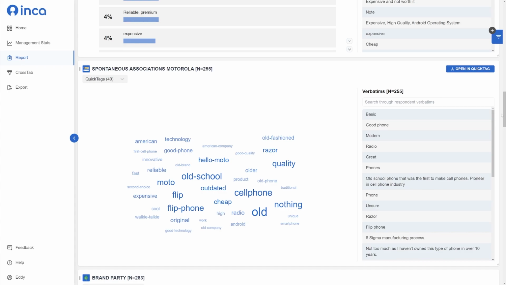This is the spontaneous free association word cloud for Motorola. What's unique about Inca's word cloud is that it captures phrases, instead of just single words. For example, here you can see old school, hella moto, which was a popular slogan in their ads, first cell phone, walkie-talkie, etc. As you can imagine, if only single words can be captured, a lot of these important information would be lost.